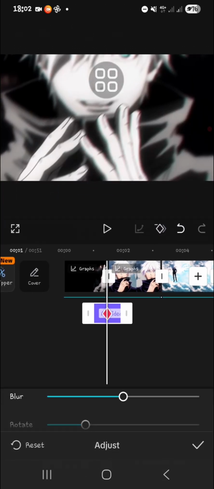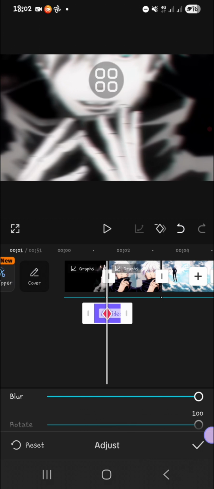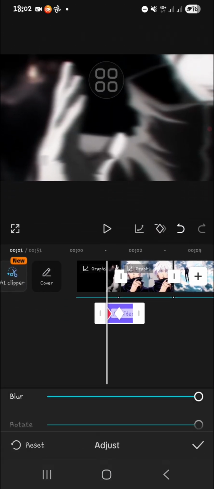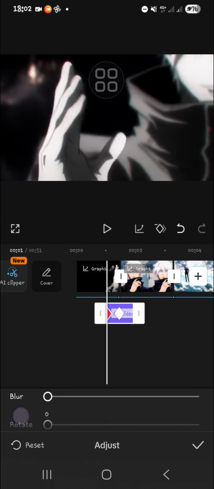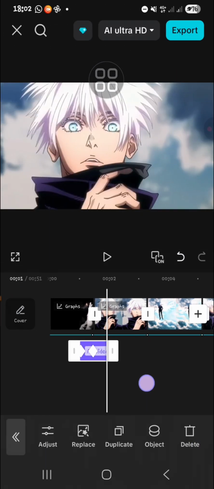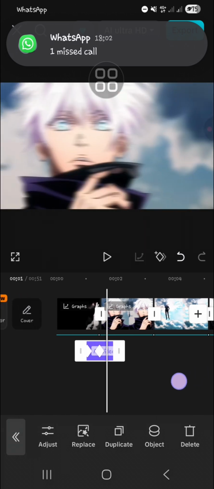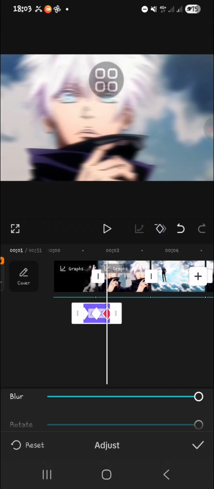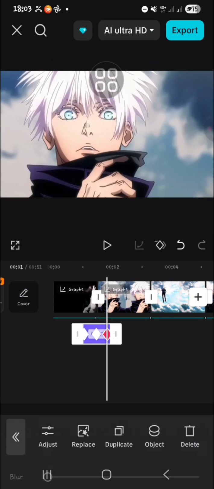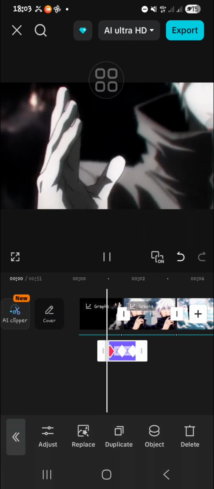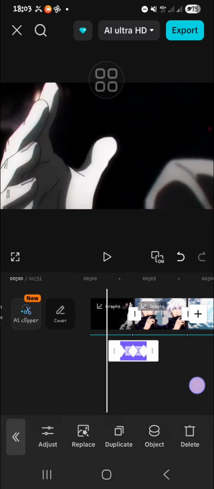Okay, and I'm going to make it full like this, but for the first part, I'm going to make it less, or make it 0, and for the end part as well. Add keyframe and make it like this, and finally it's done. And you can apply this effect to all the clips, and this is the result. Yeah, that's so cool.